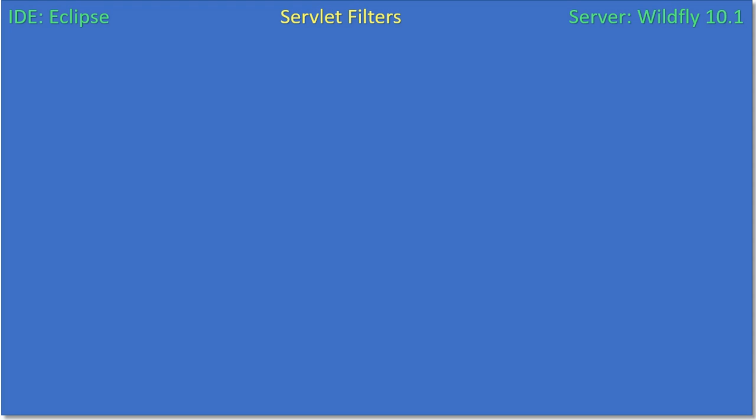So when we want to perform some pre-processing of the request for a specific servlet, then we can go for filters. Filters are specific to a servlet, so we can hook the filter to a specific servlet, and a filter can be hooked to one or more servlets.